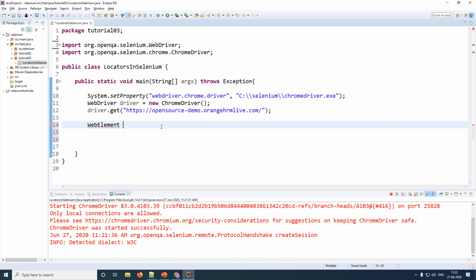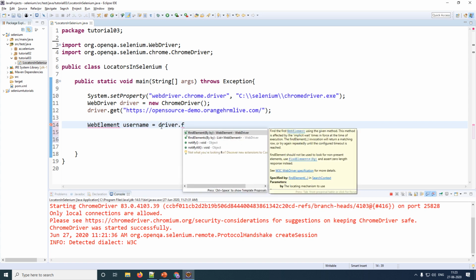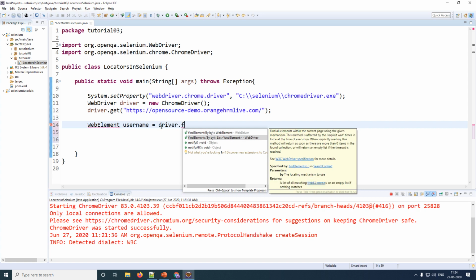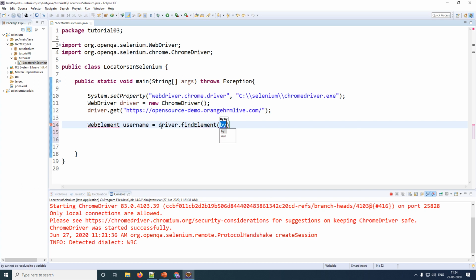Now give any object name of your choice. Let me give a name as username, and I'll set it equal to driver.findElement by. Now note that there are two options here. One is find element, the other is find elements. Make sure you're selecting the first one, which is find element, and not find elements, otherwise that might throw you an error.